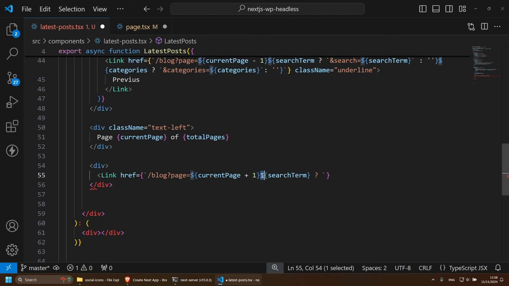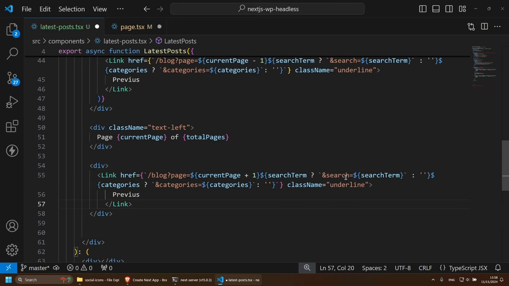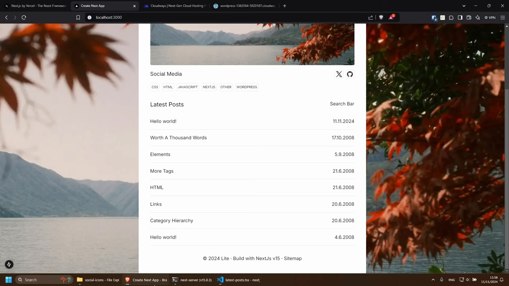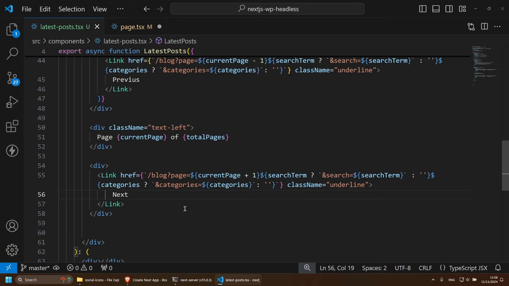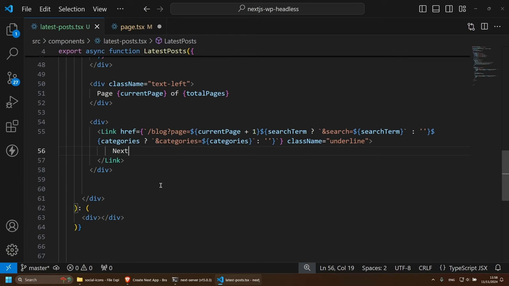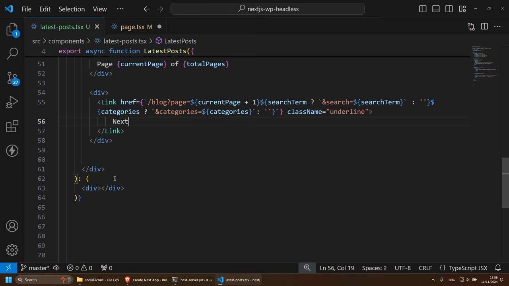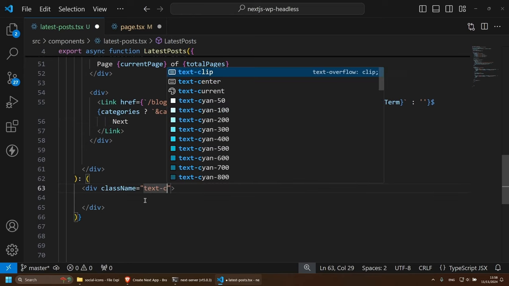So from the search term, let's remove this, paste it, and we have the full thing. And instead of previous, we can do next. Save this. Everything is looking good. Nothing's broken yet, which is good. And the last thing is that if we don't go on the blog page and we don't get the pagination, then I just want to do class text center.